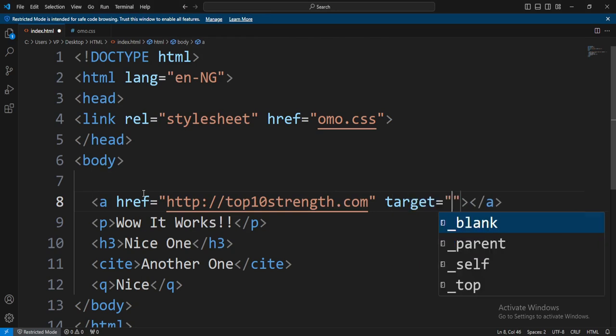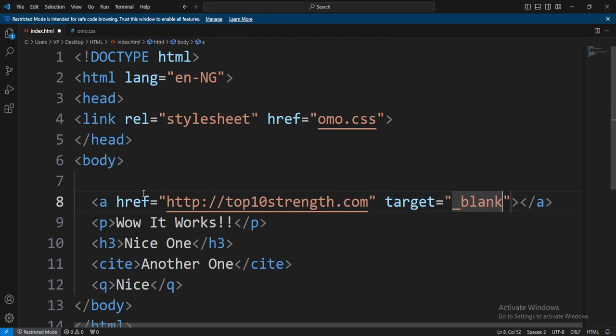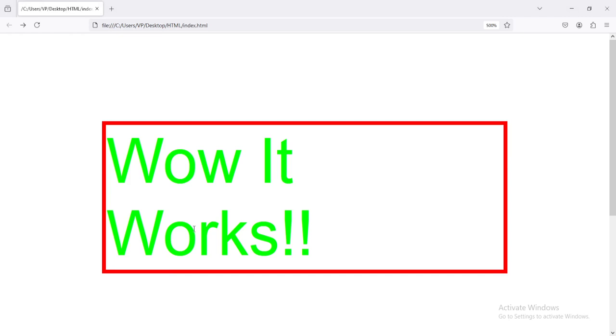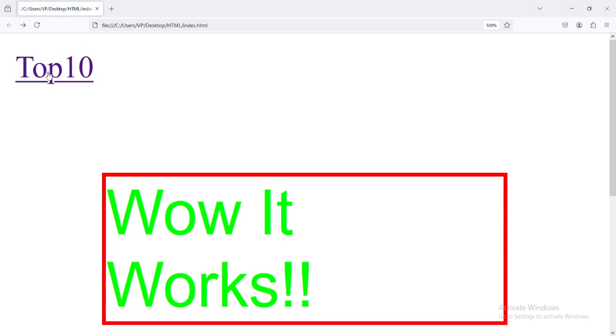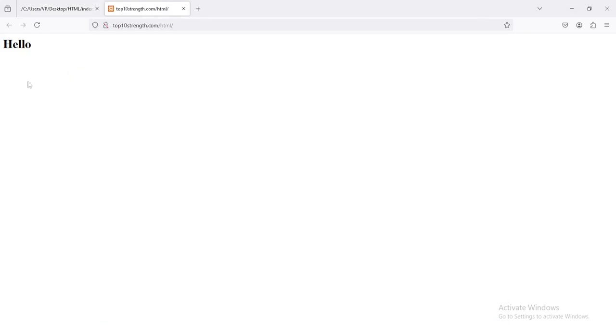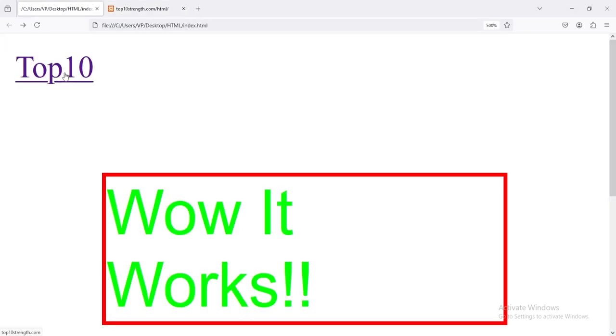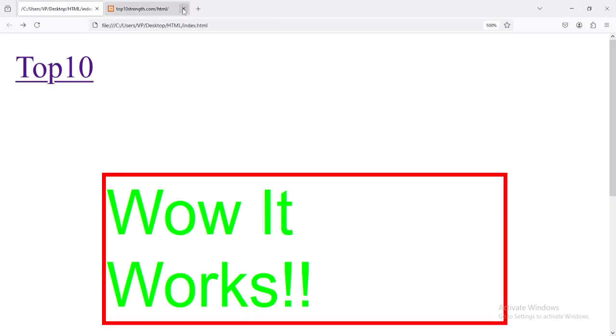And now let's do something. Target: we've learned about target and blank. Let's use it also. And also, let's use a name so it can display top 10. Let me use top 10. That's all we want to use right now. Let's reload it. Now it displays top 10. If I press it, it opens in a new tab, because we used target. That's the benefit of using target. Now let's close it.